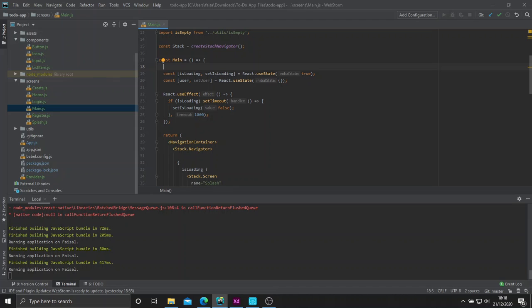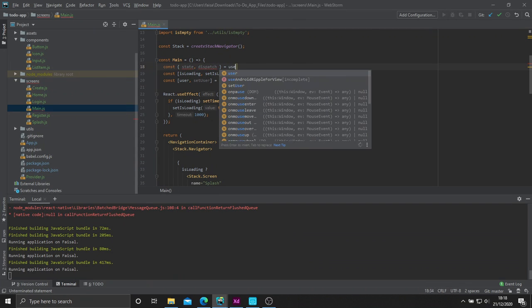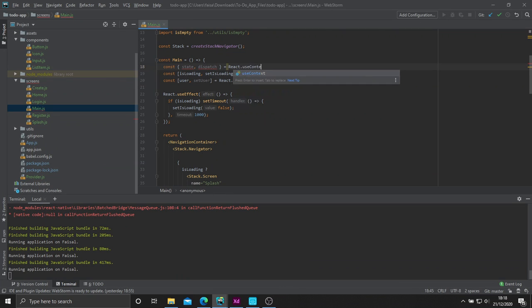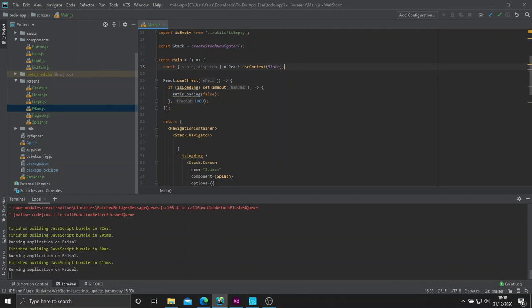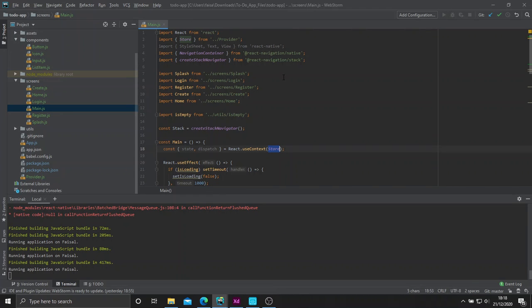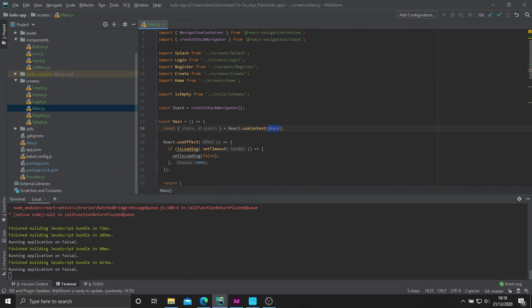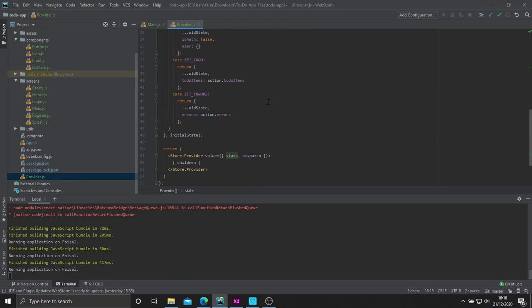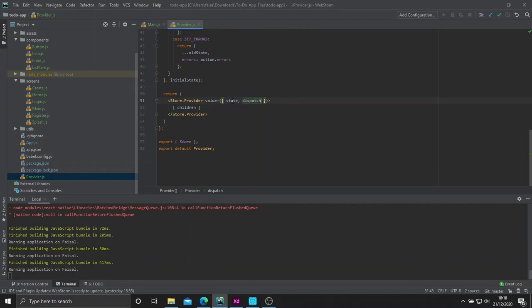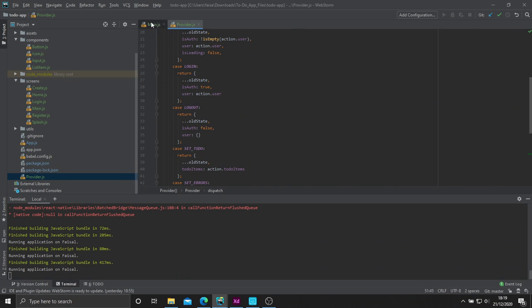So what we'll do is we'll go ahead and type const state and dispatch equals React.useContext, and we'll provide store in there. So now what we're actually doing is we are pulling state and dispatch from the store that we imported, and that state and dispatch is being provided from the value here, and of course all of that is part of this reducer.